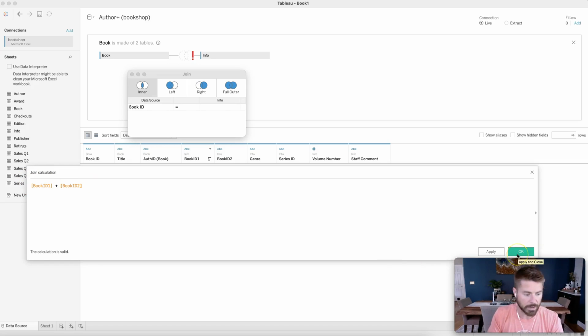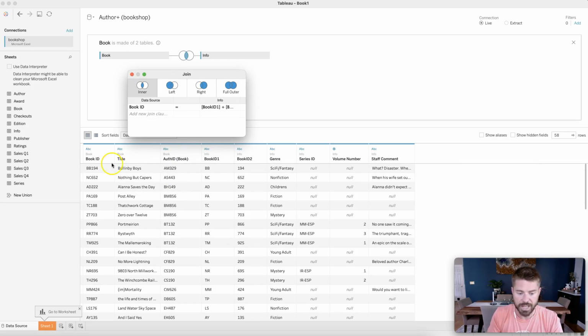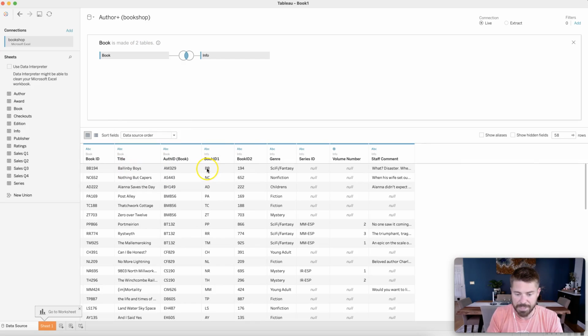So I'm going to hit OK here. And notice what's happened here. It's done the join. For instance, I had BB and I had 194 in my info data frame, and now that has been matched with BB194 over here in my book data frame. And this is happening for every single pair. Tableau goes through, makes a new column in the info data frame, and then does the inner join, and we can do outer or whatever we so choose.